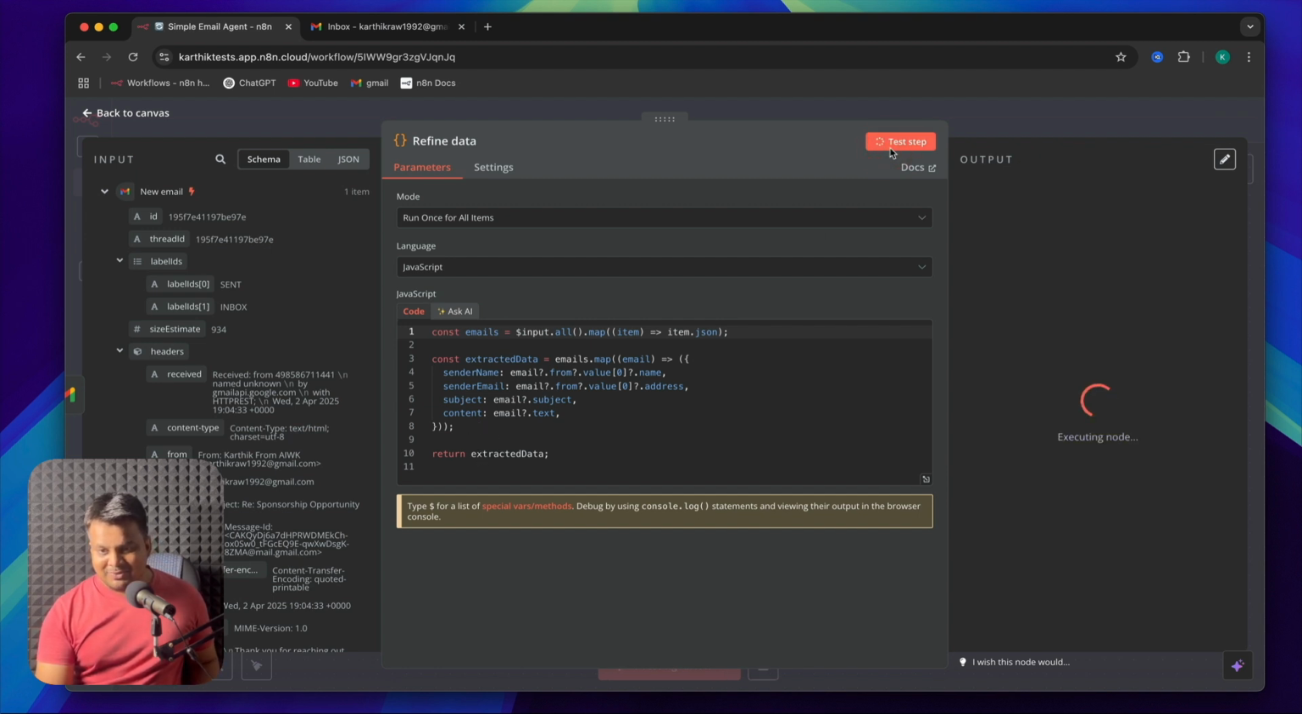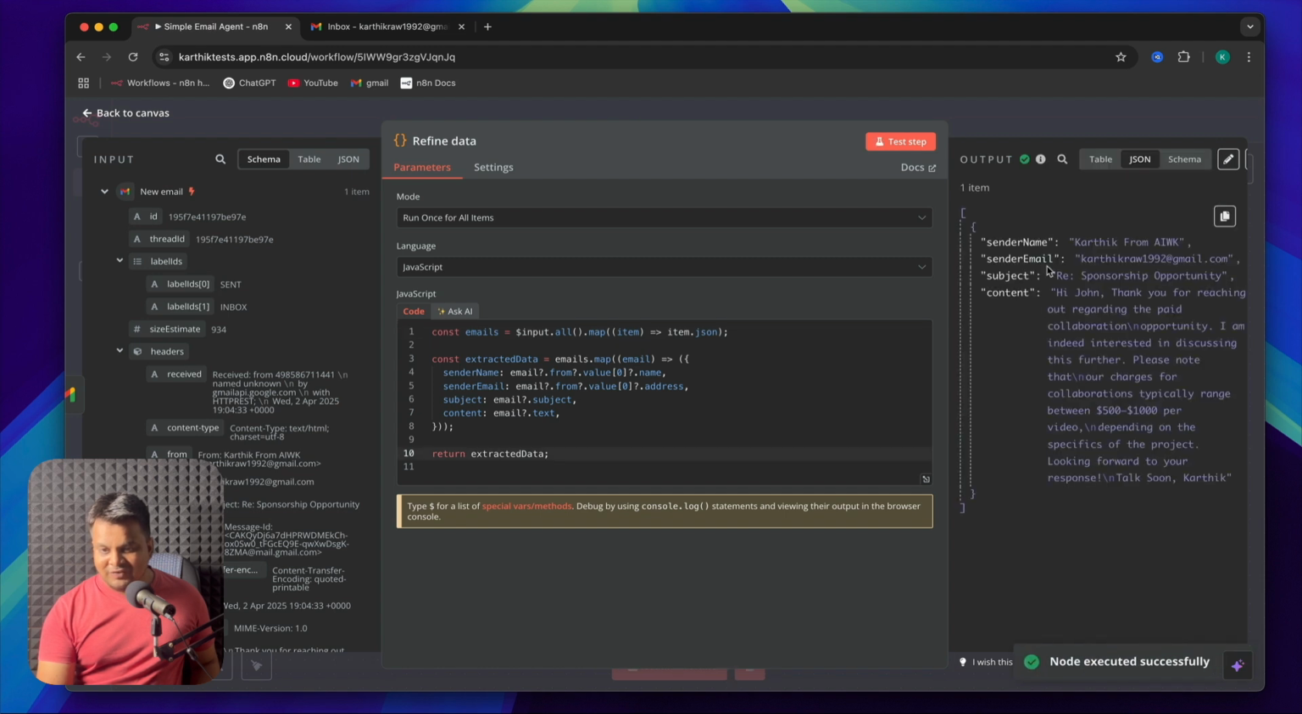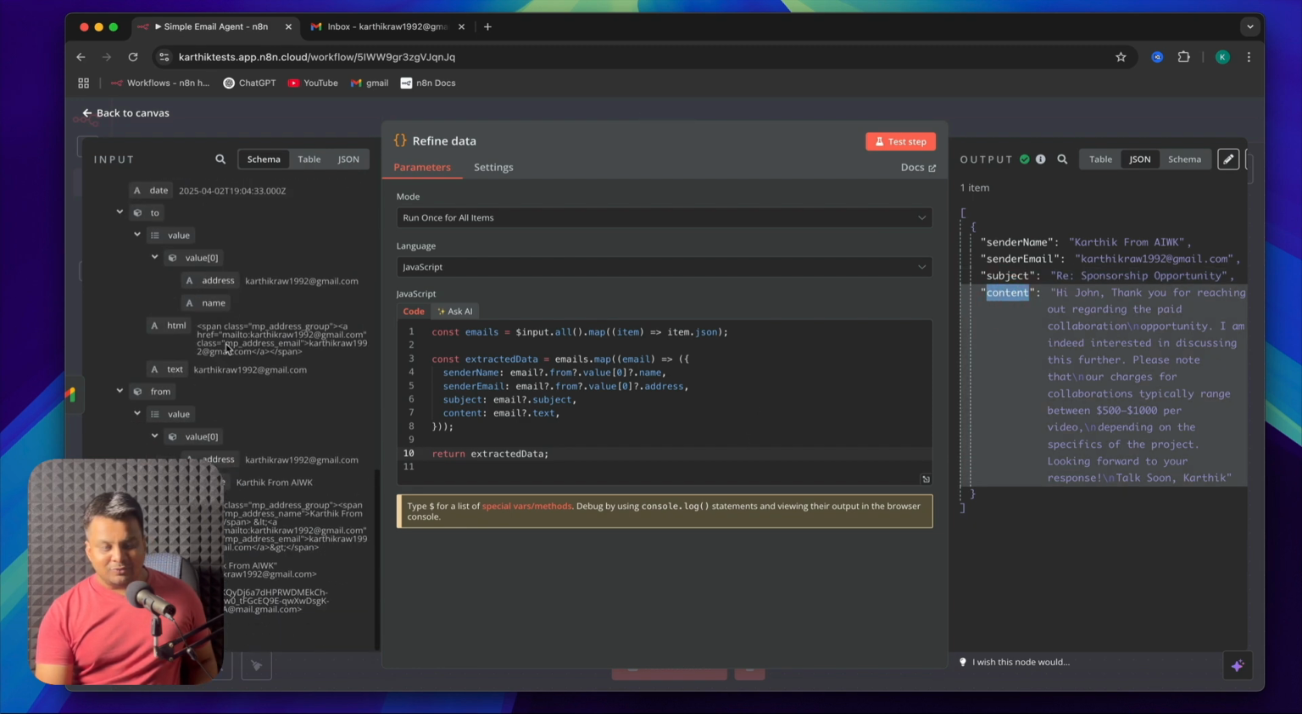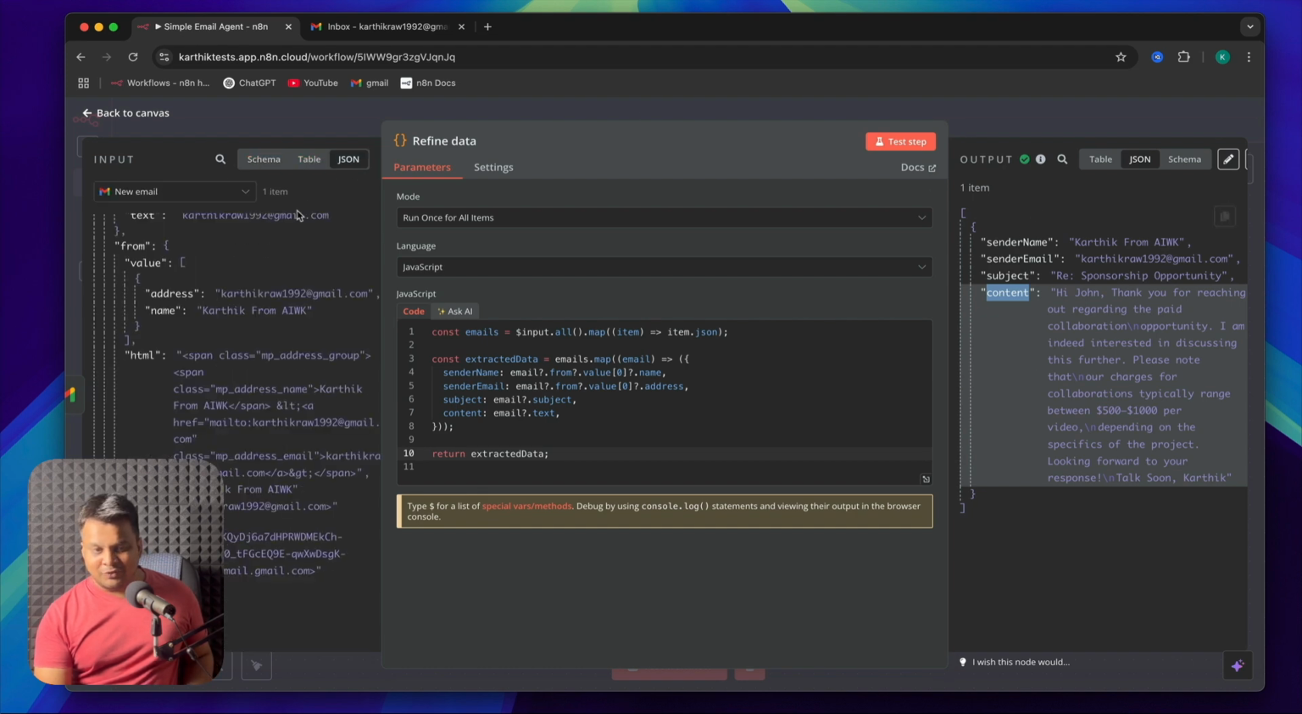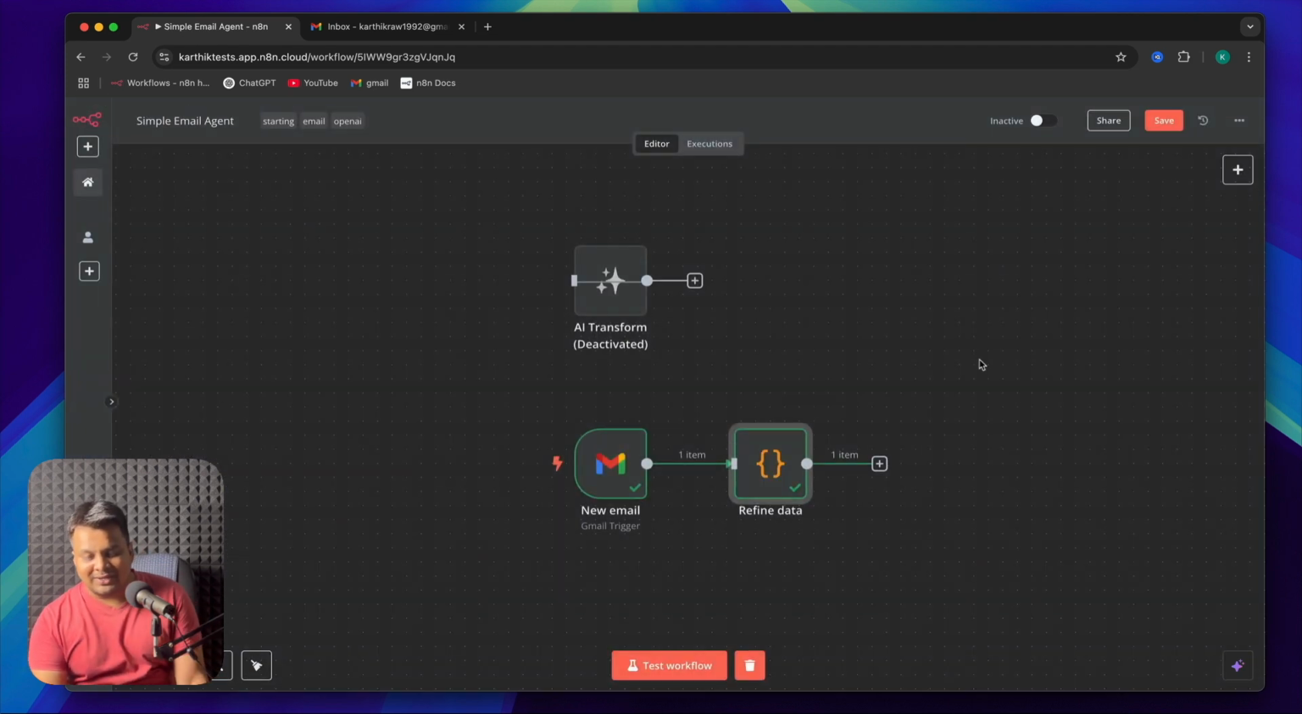Click on test step. Make sure we're just getting four fields, and just like that, we're getting sender's name, sender email, subject, and the content of the email itself. We finally went from all this data that we don't really need. We just need these four details, and let's move on and let's add a new node.